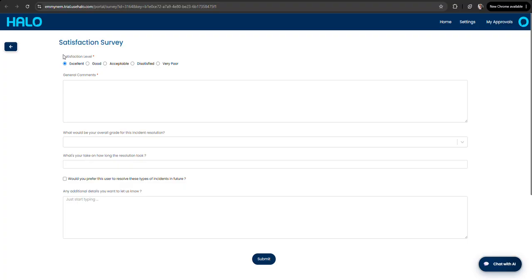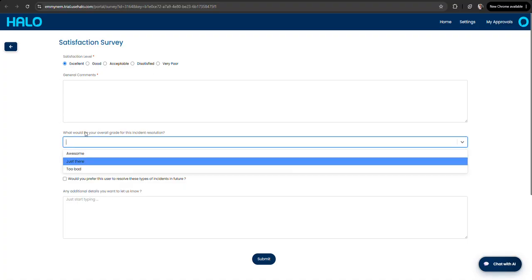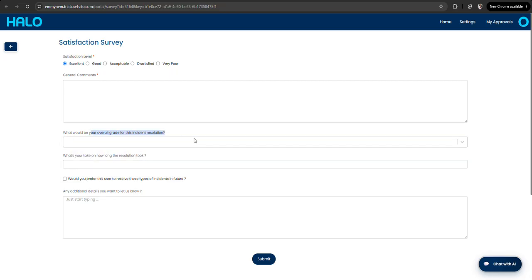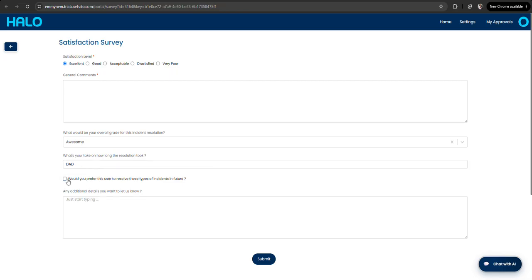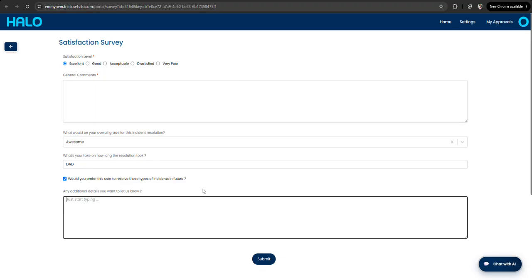This satisfaction level and general comments are coming from the default satisfaction surveys. We can disable this. I'll show you that in a minute. But as you can see, the questions that we have for our values are here. What would be the overall grade? We can do awesome. How long it took. You can click on the checkbox, and this is the memo, as you can see over here.